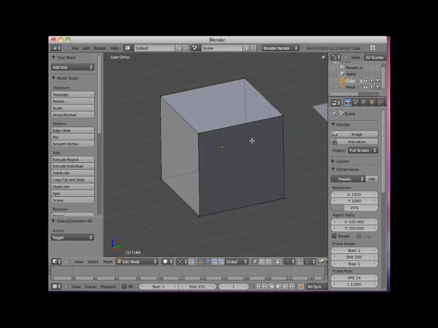Now I'm in solid display mode, so in Edit mode, the faces of the cube appear translucent. All of the selection methods available for selecting objects are available for selecting vertices as well. For instance, I can right-click on any of the vertices to select them. I can also hold down my Shift key and add vertices to the selection. Pressing the A key deselects the vertices.